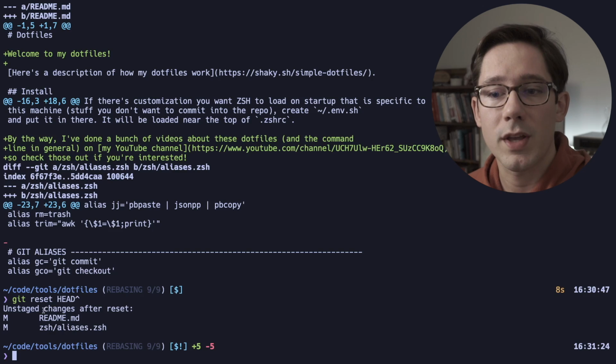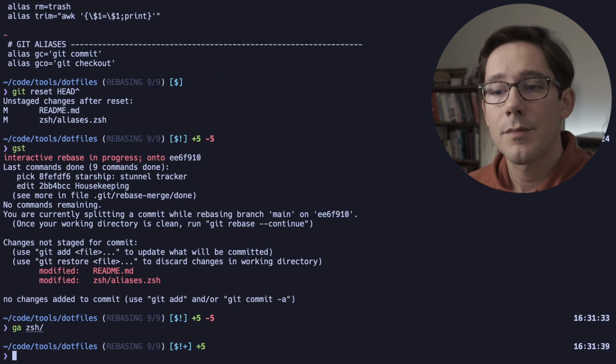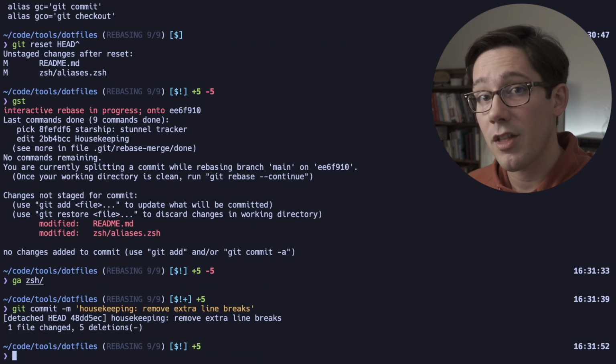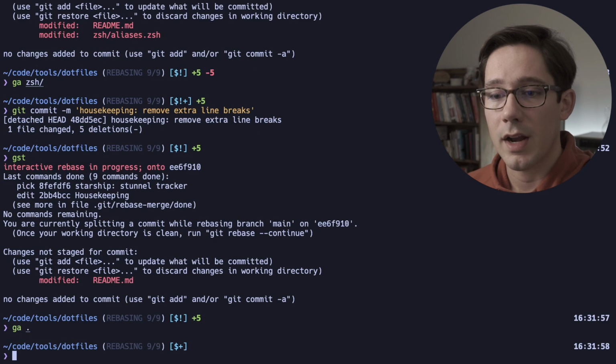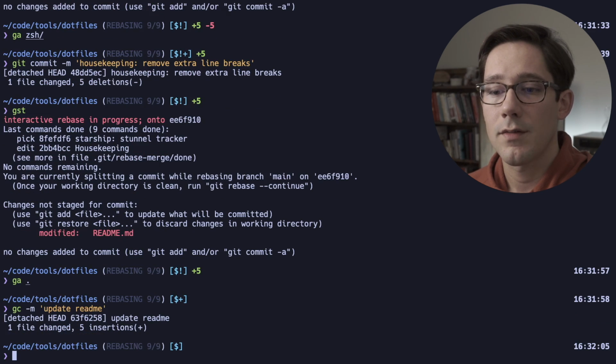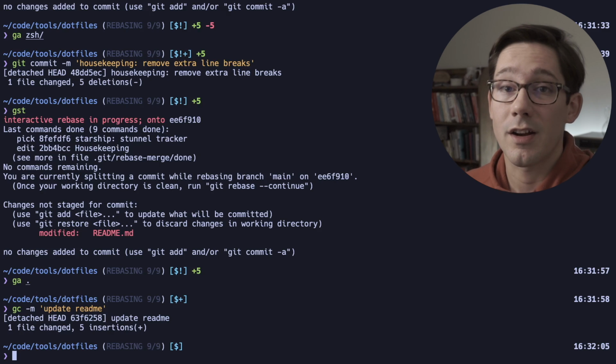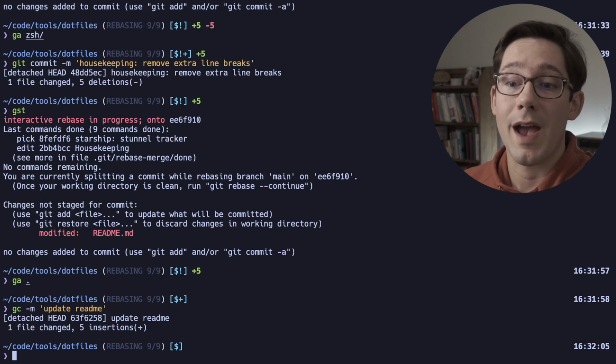So if we do that, we can see that we have some unstaged changes after reset in the README file and the aliases file. So I'm going to add my aliases file here. And now git commit -m, we're going to make a commit here. We're still in the middle of this rebase flow, but we've made this commit. And now we're going to add the other stuff, and we'll say git commit update readme. This is not going to look as impressive because we just use this on the very last commit in our history, but you could do this for commits that are further back in the history as well.